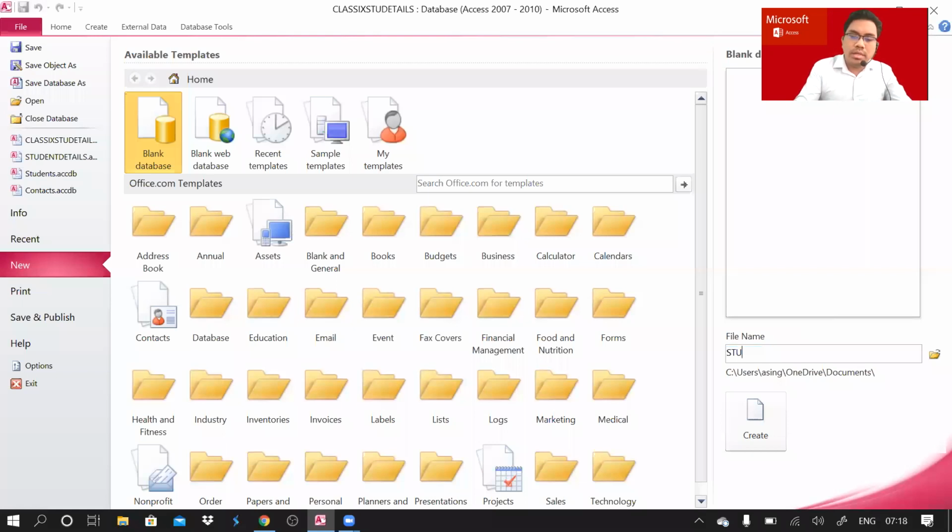Student details. Don't make it longer, make it short as much as possible. So let us click on create now. I have changed the name of the database. Now I will create.